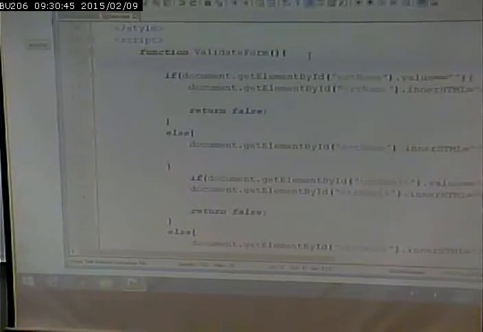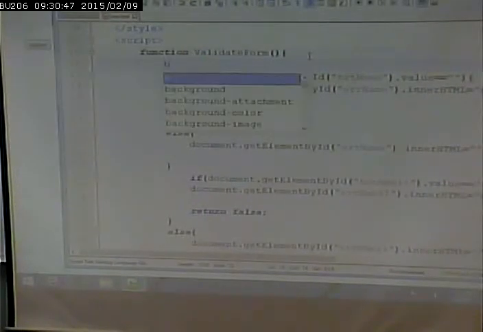So, I'm going to create a variable. And what is a variable? A variable is a little memory location. We're going to remember something so that we can use it later. And in this case, we're calling it bvalid. The B stands for Boolean, which means it's true or false. That's what a Boolean is. And I'm going to assume the form is valid.